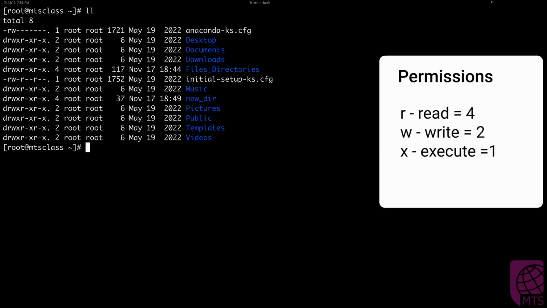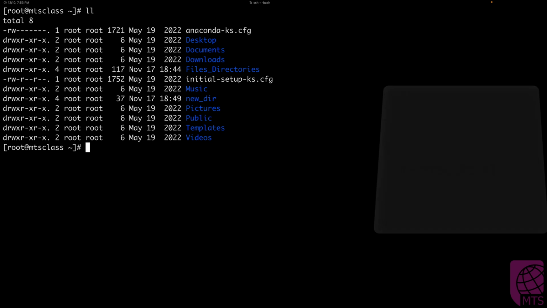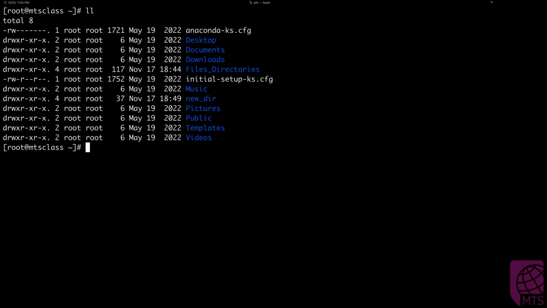The next three positions represent the permissions for the owner of this file or directory. The r stands for read, the w stands for write, and the x stands for execute. The following three positions represent the permissions for the group, and the last three positions represent the permissions for everyone else that has access to the server. After the permissions, the owner of the file or directory is listed here, and the group that has access to the file or directory is listed here.